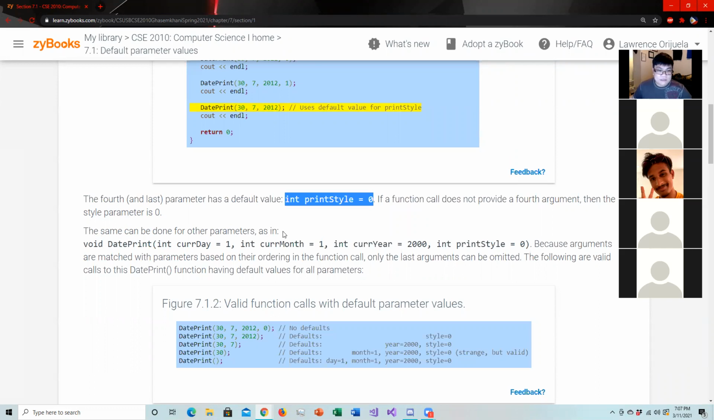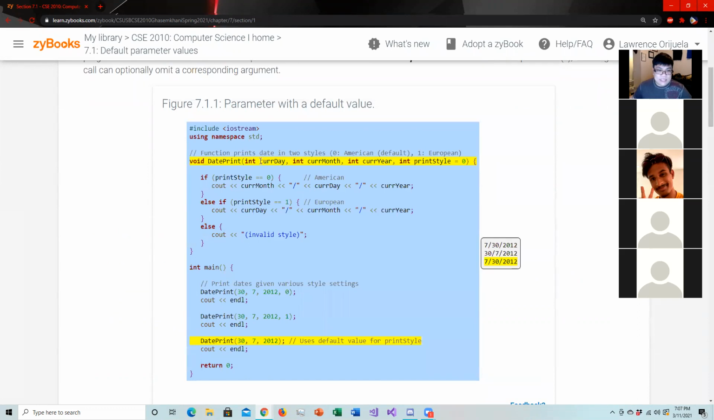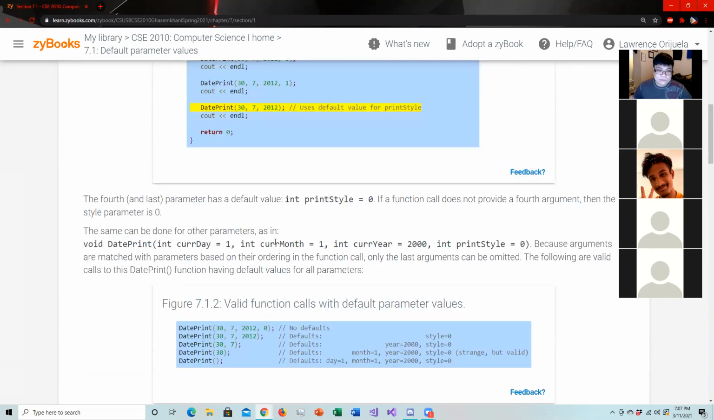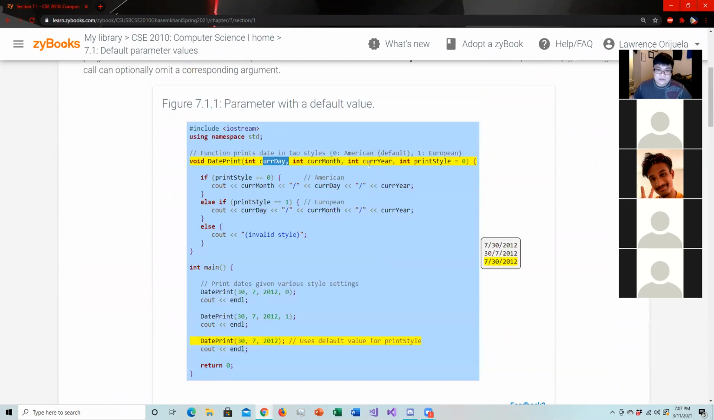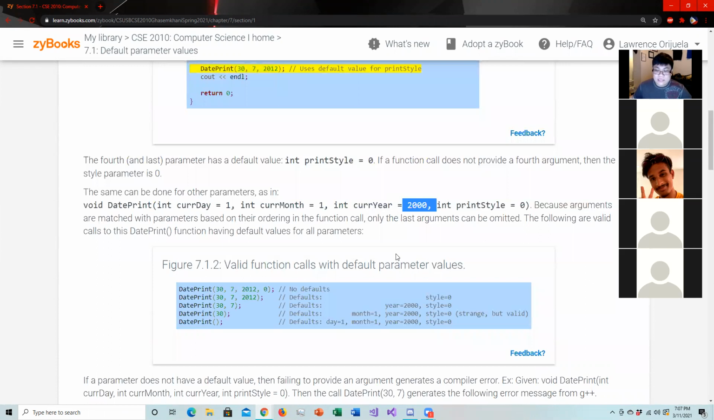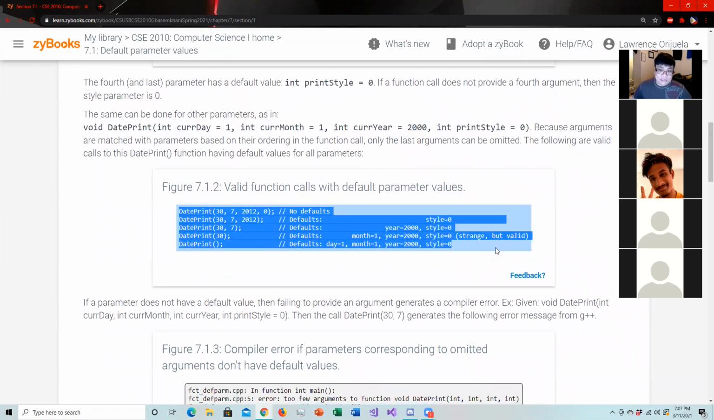The same can be done for the other parameters. So if you really wanted to, you could write your functions like this and have these be default parameters, right? So instead of saying int current day, you could say int current day equals 1, and that's the default. Current month will be 1, that's the default. Current year would be 2000, that's the default. And if you did do that, all of these function calls would be valid, right?